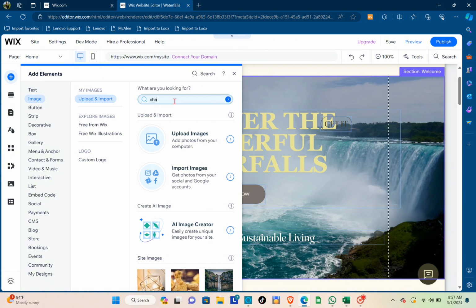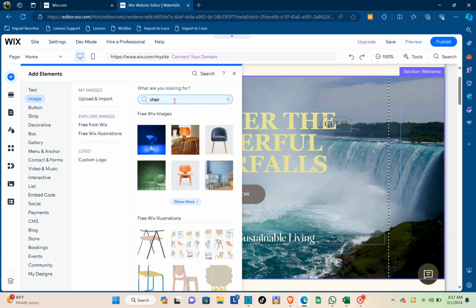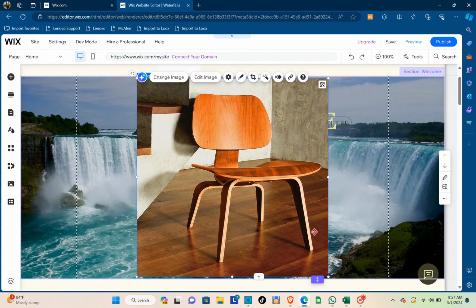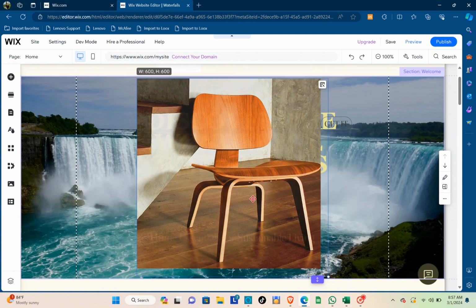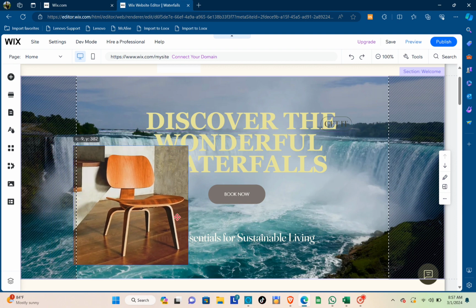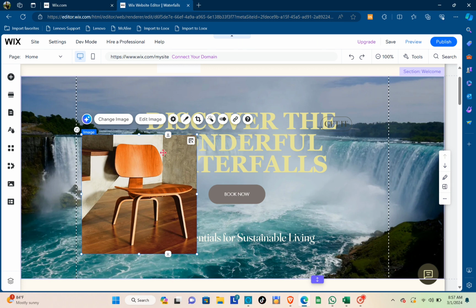So for example, I want to type out chair. Okay, and then after typing it out, you just have to click enter and then select the image that you want to upload. Just click on it, and after that, you just have to resize the image and put it anywhere you want. Okay, so now I'll be showing you how you can edit the image, what are the features that you can use. First, you can change the image if you want to.